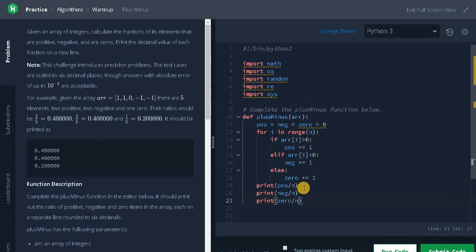In Python, if you use a single slash, it will print with decimal values. If you want the whole integer, you should use a double slash. It will print the integer only, leaving the decimal points.